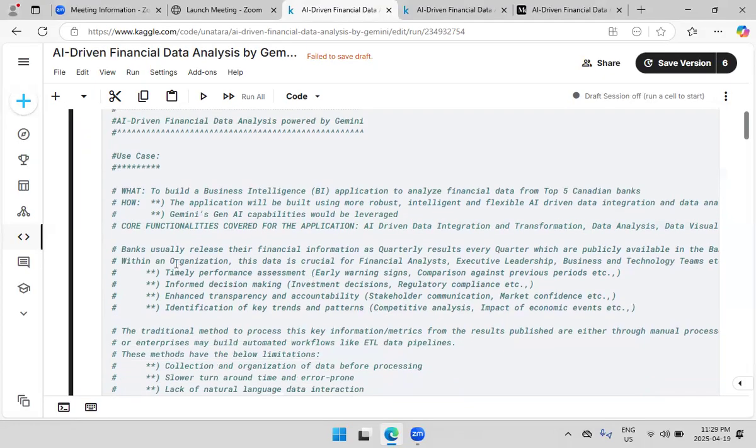So today's session, how I want to keep it is that the code written to build this application utilizing Gemini's capabilities is already available in my Kaggle notebook, which I made public. I'll give the link to this notebook in the description of the video. You can open this, go through the code, and start executing the code.